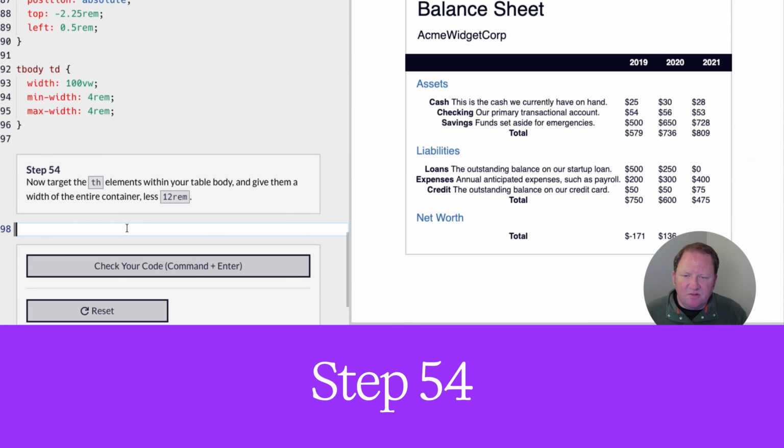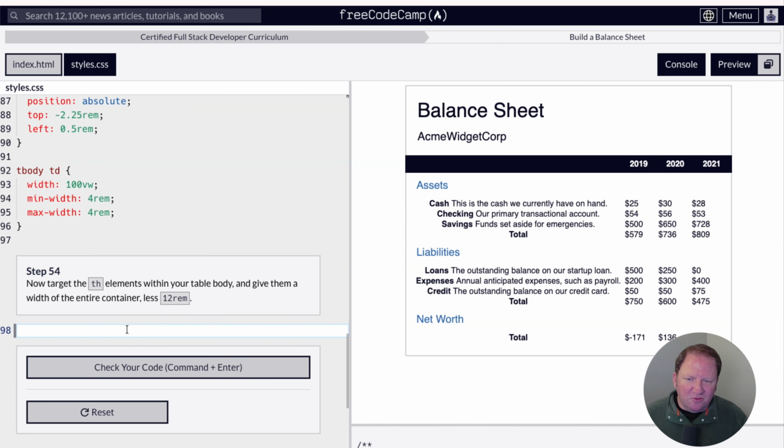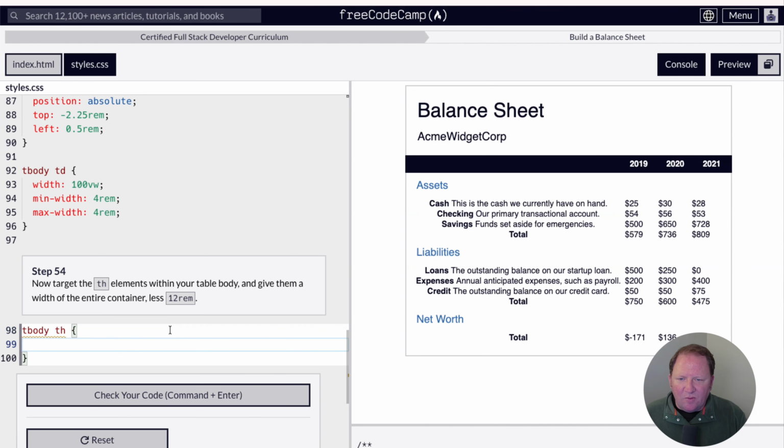All right, so step number 54 might look a little tricky, but we'll go ahead and go through this here. It says now target the th elements that are inside of your table body. So let's first go ahead and diagnose that. That's going to be tbody, th, table header. And then now we can start doing the targeting. It says that we want the width to be the entire container. So that would be 100%.